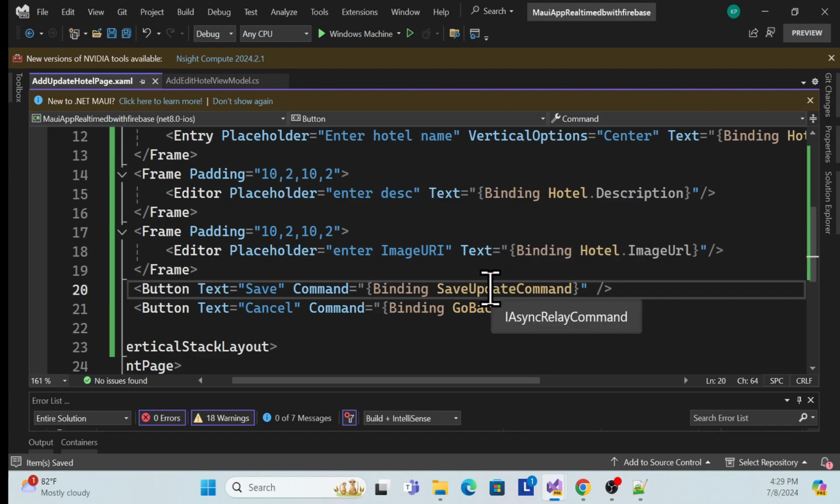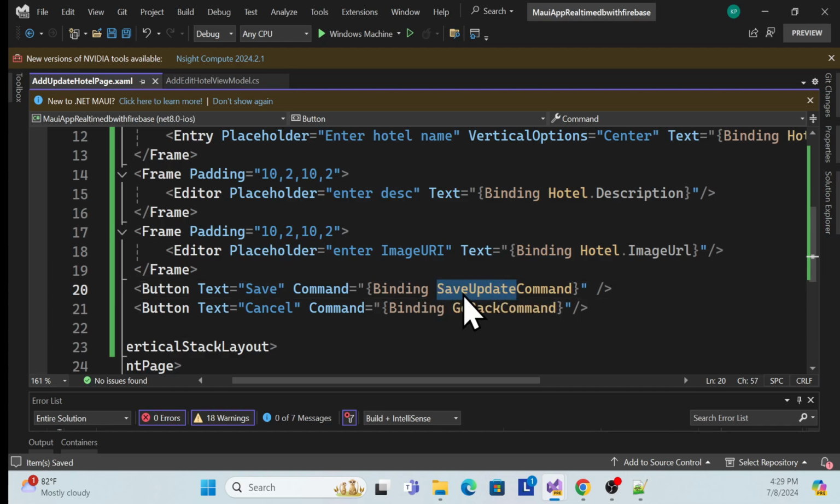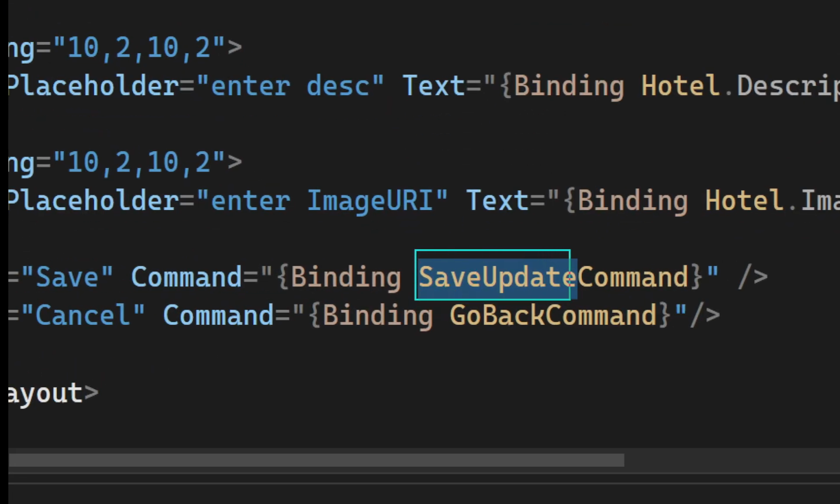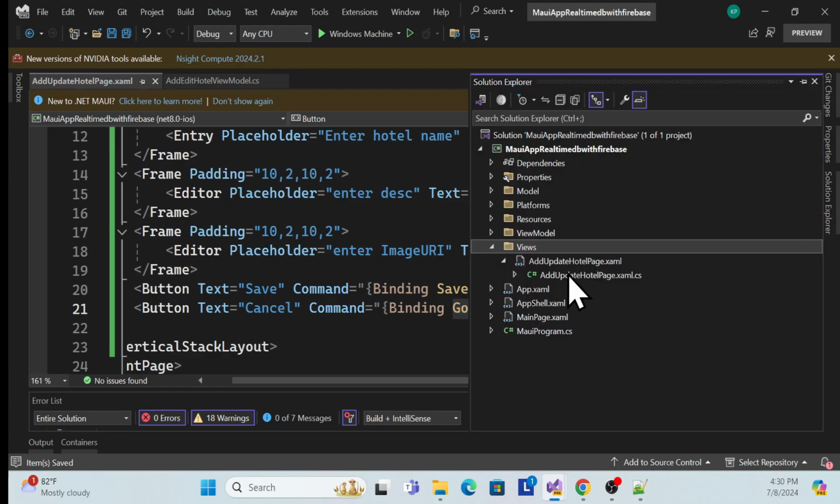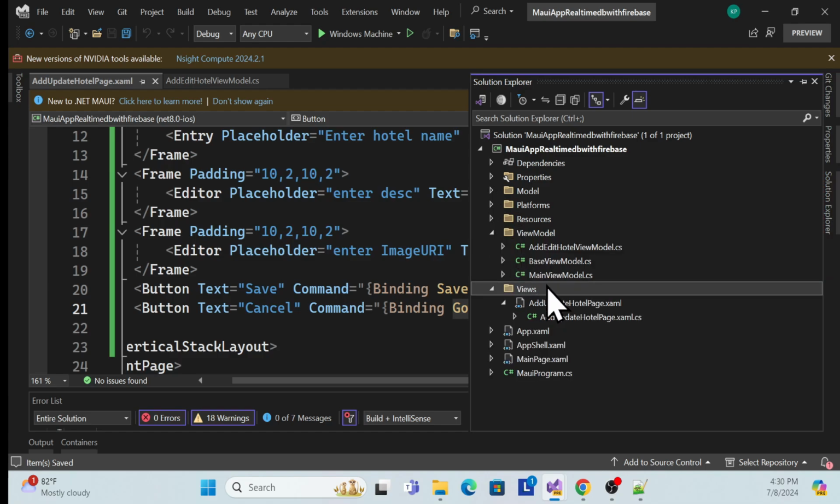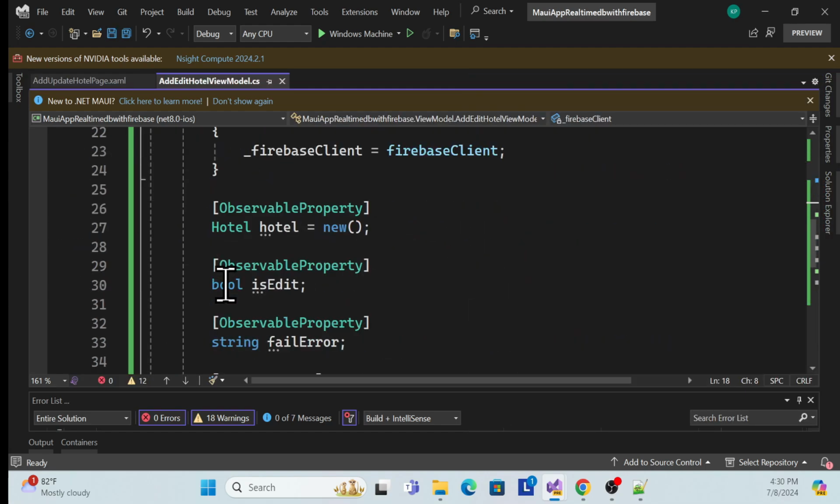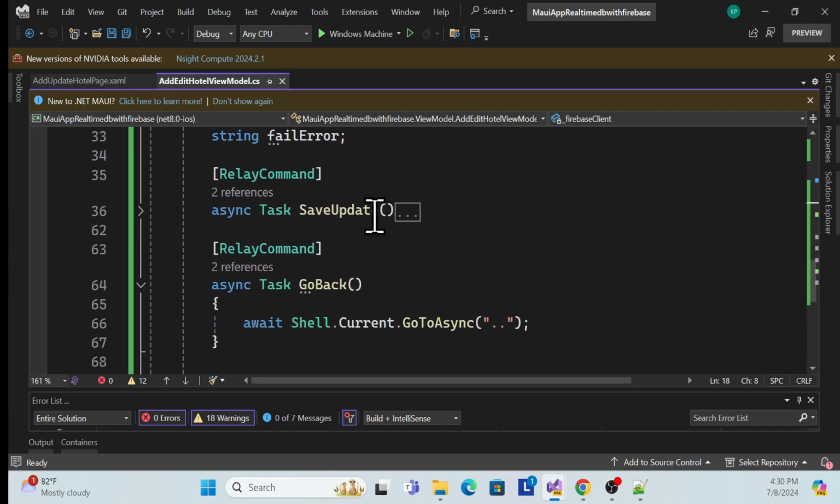If you're a little confused, I'll explain a little over here. See, this is the concept of MVVM. I just created this name, right? So let me zoom in. I created SaveAndUpdate, but if you are using the relay command, it automatically appends Command to whatever method you just created. That's why I'm using the save command, right? And the same for go back: it is already a command, so that's why I'm using the go back command. Those things we have in our view model itself. See, these are all the commands we have. This is a save command, this is a go back command.